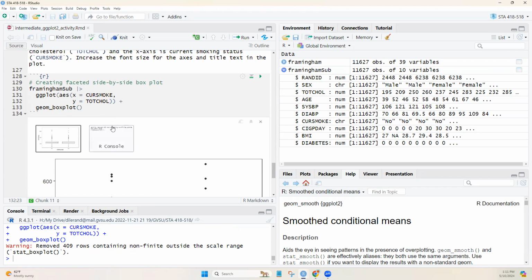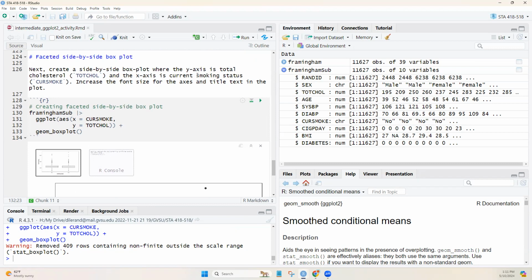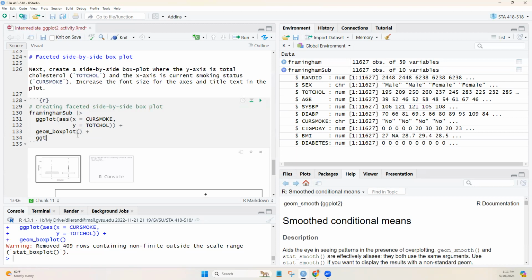Then we're also going to increase the overall font size for the axes and title text in the plot. One way we can do this is by adding a complete theme.